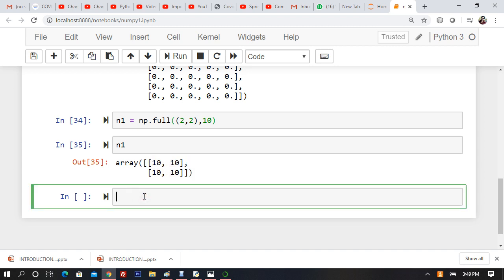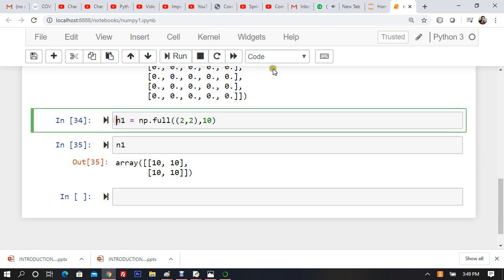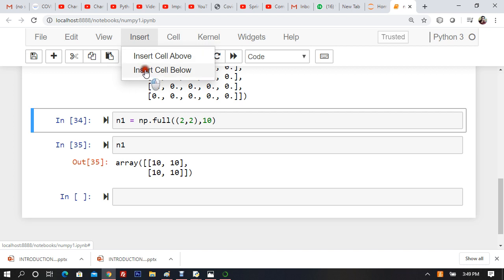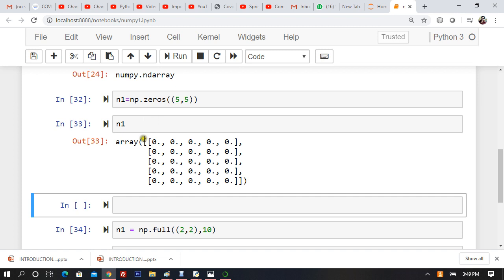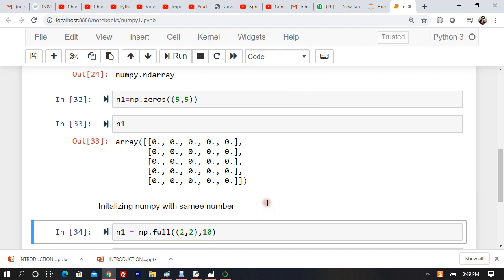So initializing NumPy array with the range. Let me document it. I'll insert a cell above. We've seen this here, initialize with zeros, and here is initializing NumPy with same number, which is going to be our markdown.